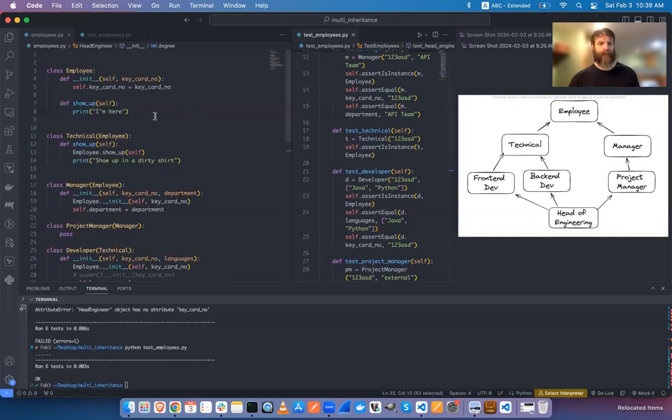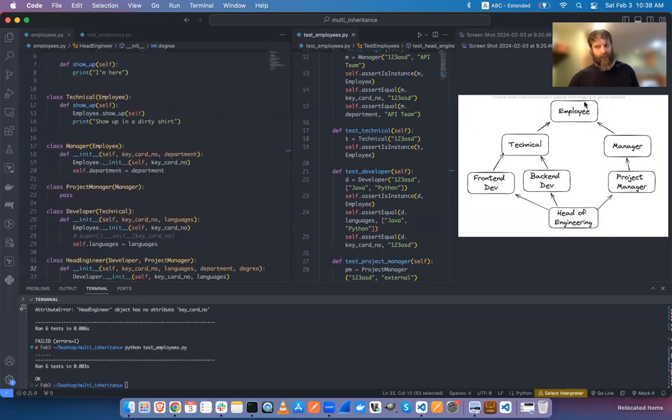And the same thing happens with the init methods. If you have an init and you overwrite it, and you want to use the stuff that's in the init of a parent class, then you have to explicitly call that init method.